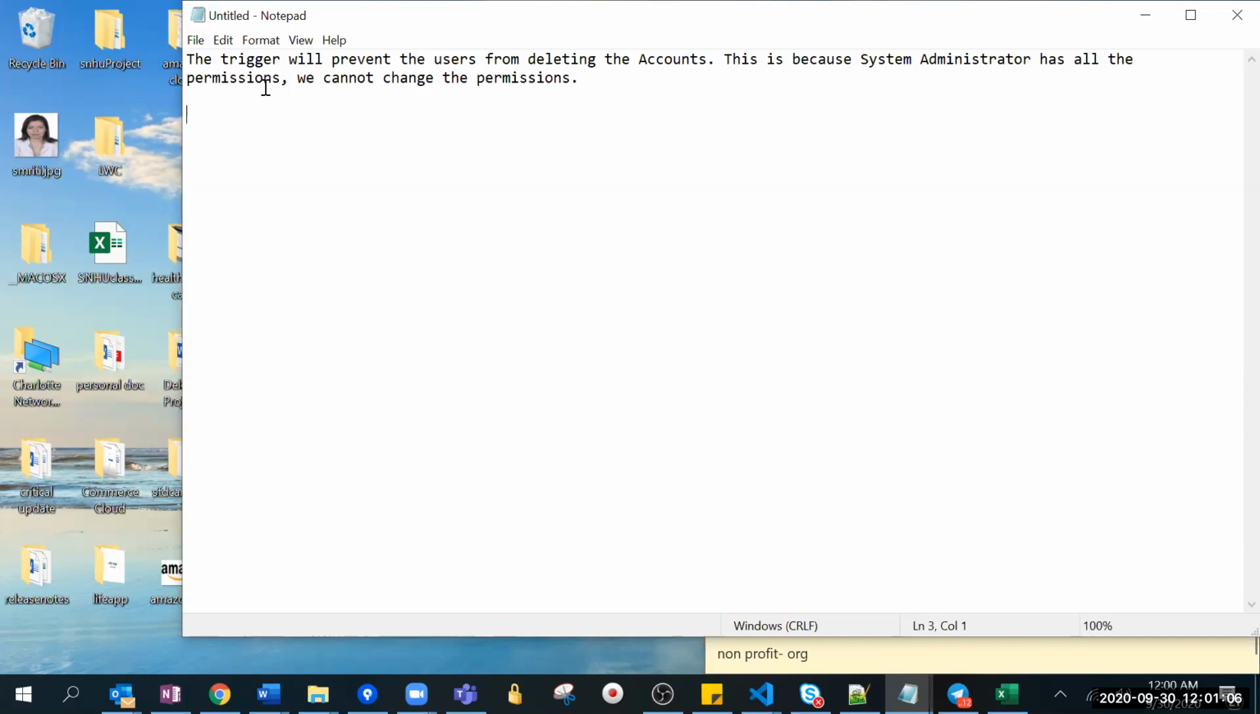So the question is, the trigger will prevent the user. Smriti, go ahead. I just wanted to ask one thing. Suppose there are new leads that need to be created. In that case, do we have to use that insert statement in the trigger?